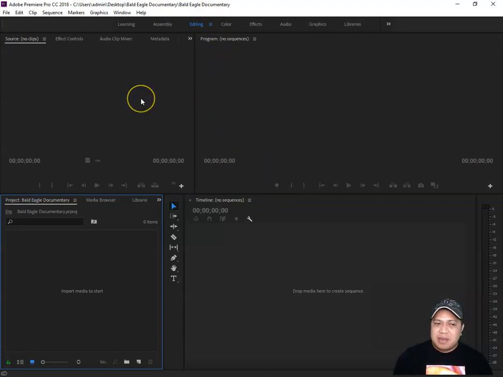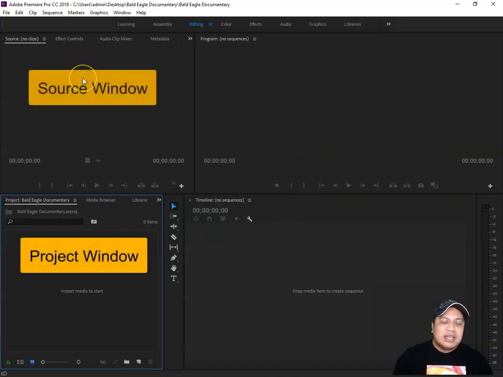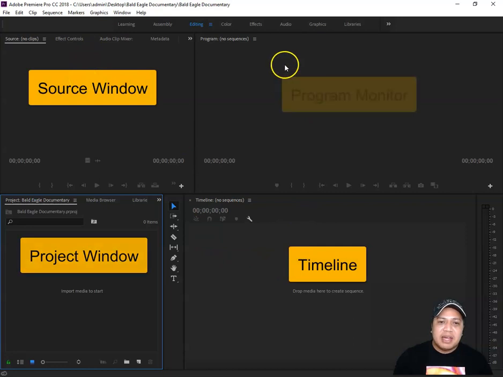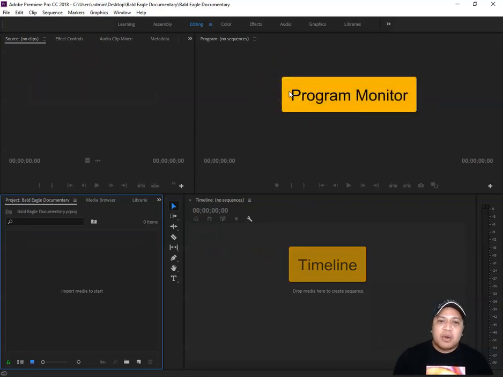So in the previous video, in the editing workspace, there are 4 different panels, right? So we know that this is the project window, this one is the source window, this one is the timeline, and this one is the program monitor.